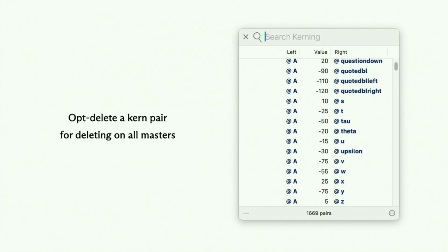A few more little tricks that we have. We snuck a lot of all masters options into the functions of Glyphs. One of them is if you option delete a kerning group, instead of just deleting it, you delete the current pair in all masters at the same time. And holding down Option gives you a lot of all masters variations for all kinds of menu items, etc.